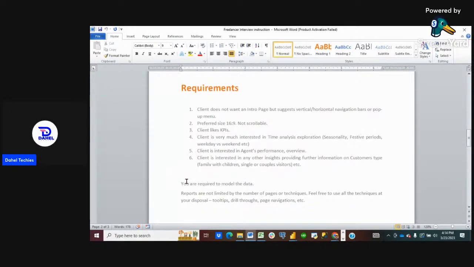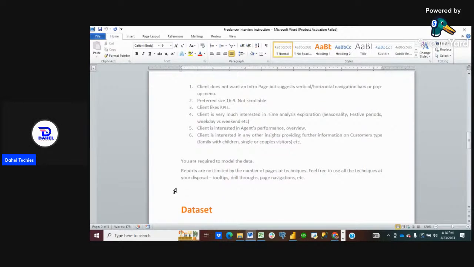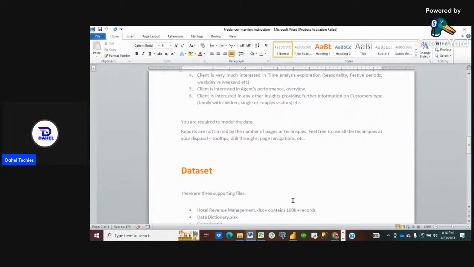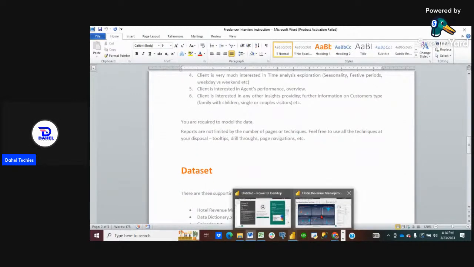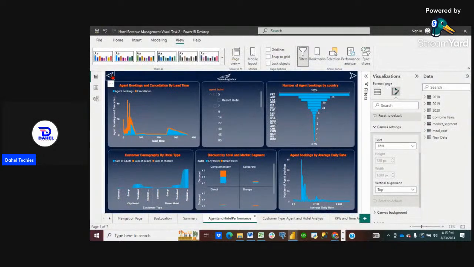When you are required to model the data, the reports are not limited by the number of pages or techniques. So feel free to use all the techniques at your disposal: tooltips, drill-throughs, page navigations. These buttons you see here are all page navigations. We applied some filters to them as well.